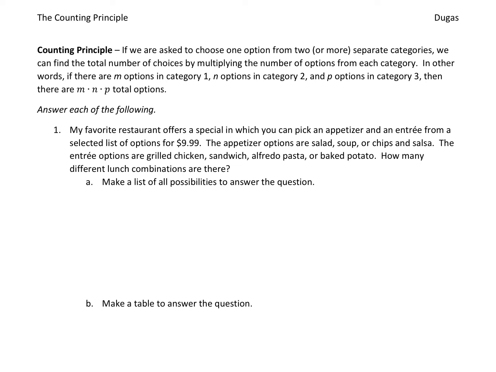In this video, we are going to talk about the counting principle. The counting principle is used when you're trying to find out how many options you have given separate categories. Let's say you have M options from category 1, N options from category 2, and P options from category 3. Then you multiply those options together to get your total number of options. So M times N times P.